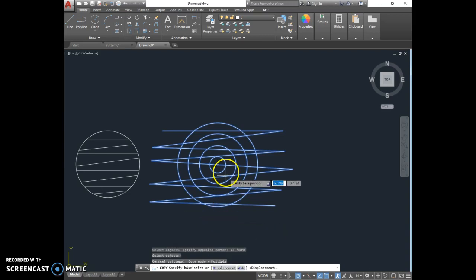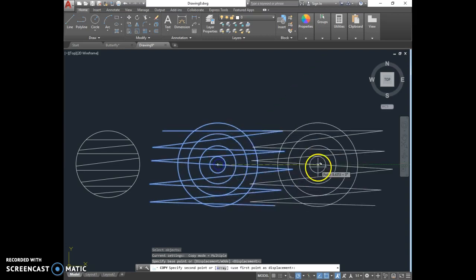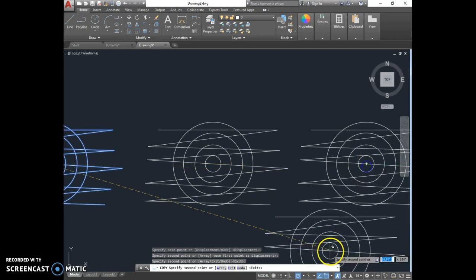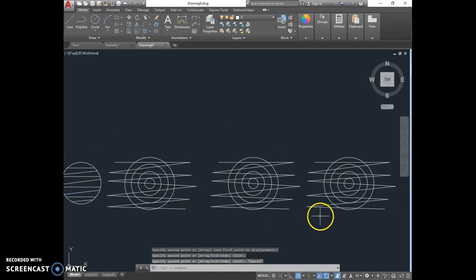It's going to ask me for a base point. I just go out there and I grab onto the center of it. So I'm going to grab the center of that circle, and then copy one to here, and another one to, say, there. And then hit escape. So I got 2 copies of that, so I have 3 total of those objects out there.